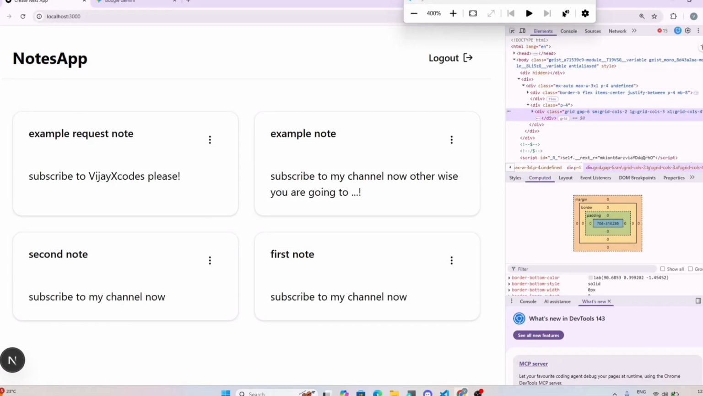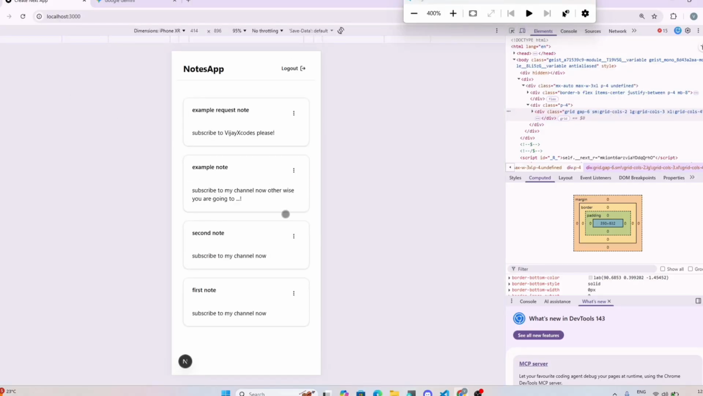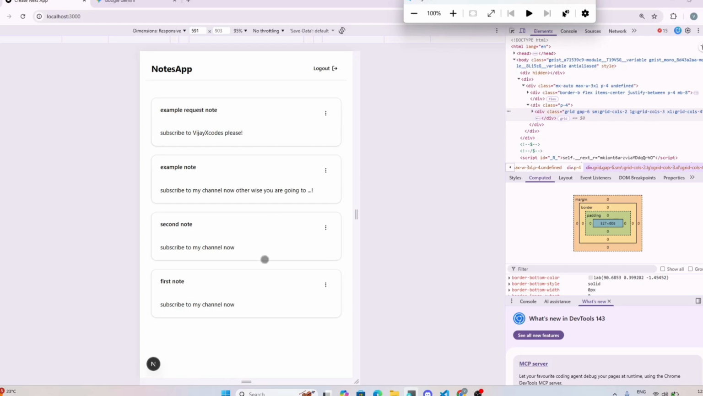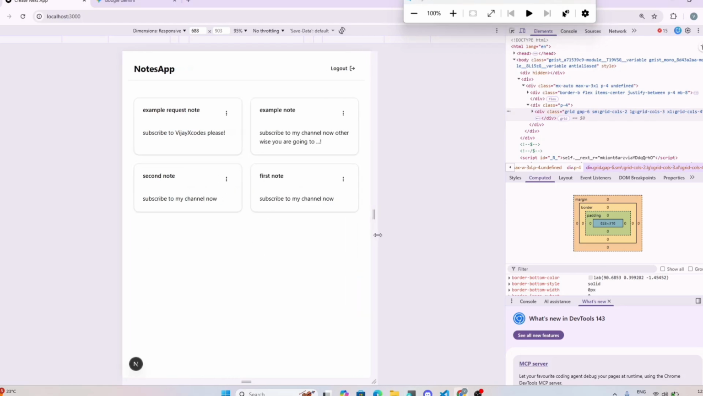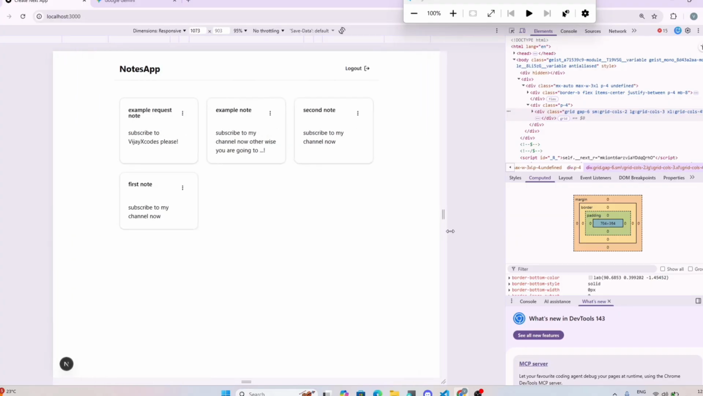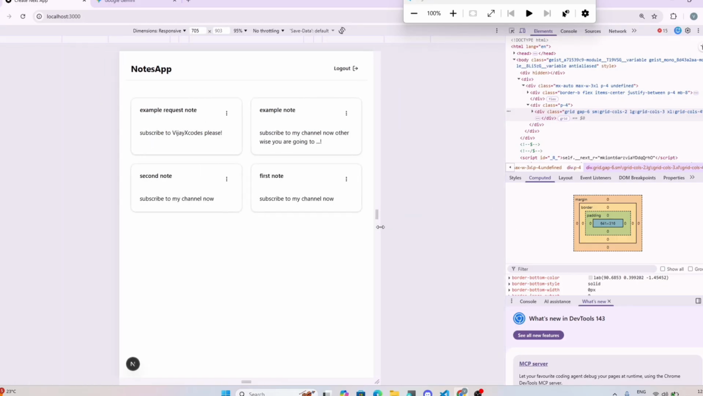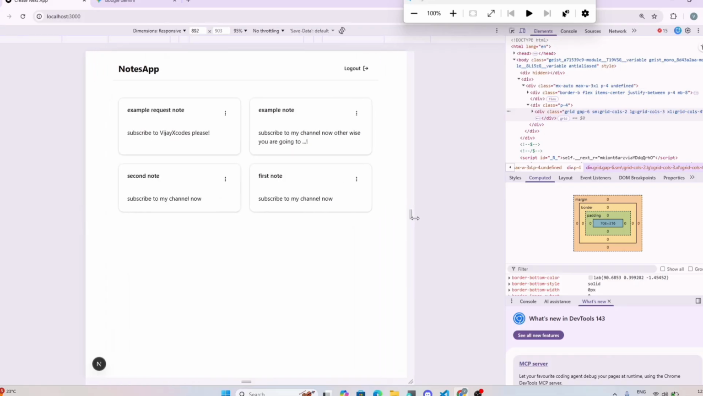Guys, now you can see our notes app is fetching all notes from the database. So it is perfectly good. So let's check the responsiveness. In phone, our notes app will look like this. Let's check in responsive mode. In the phone, it is good. When it becomes larger, it will divide into two. Then here we will have three. In the large, we have four. So our notes app is perfectly responsive and good.